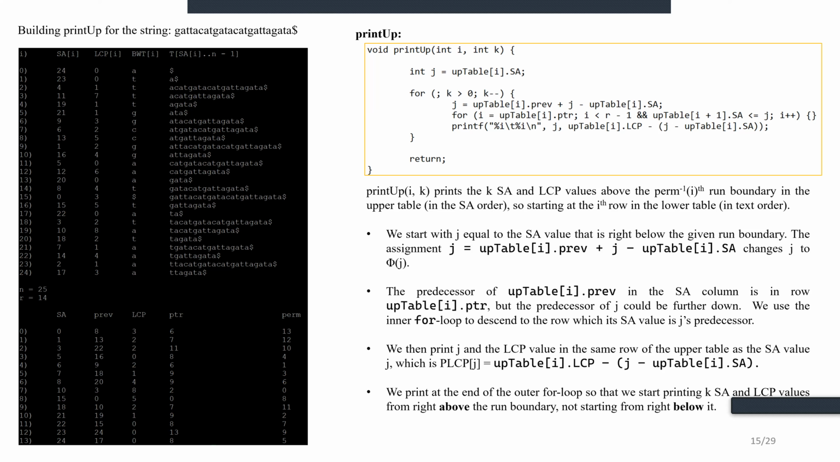So the third run boundary is 0, 1, 2, 3 here. So this is 6, and in here we will map into the fourth row. Sorry, I went to here. So the perm column tells us that for the third run boundary, we need to map to row 4 in the lower table, which is 6. So 6 is the exact value of the SA value of the third run boundary.